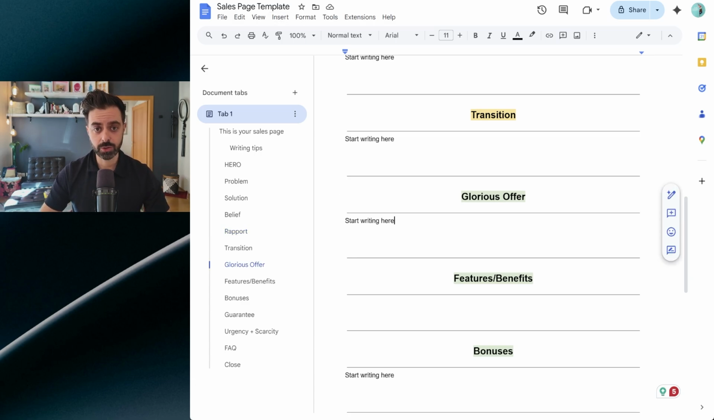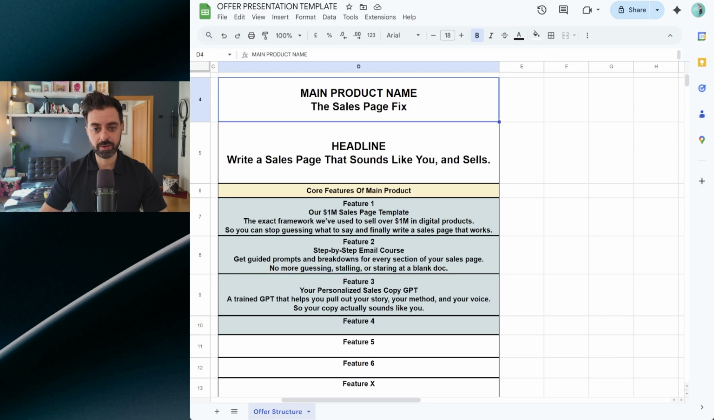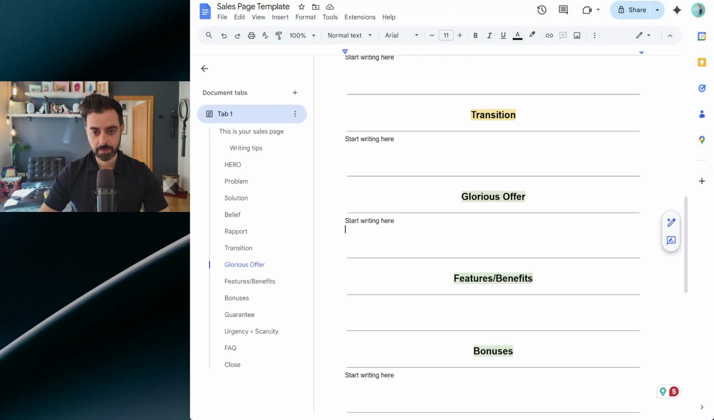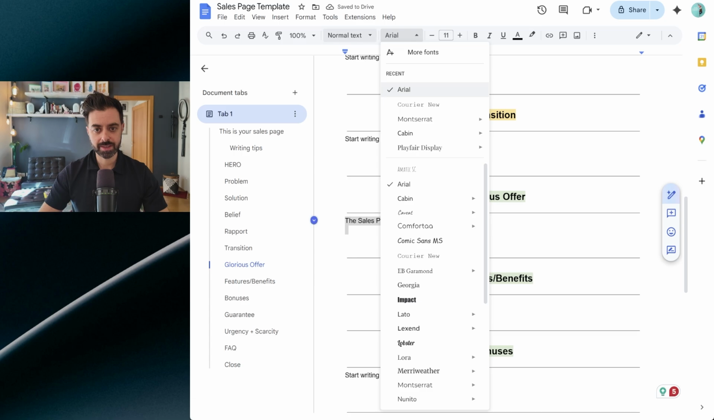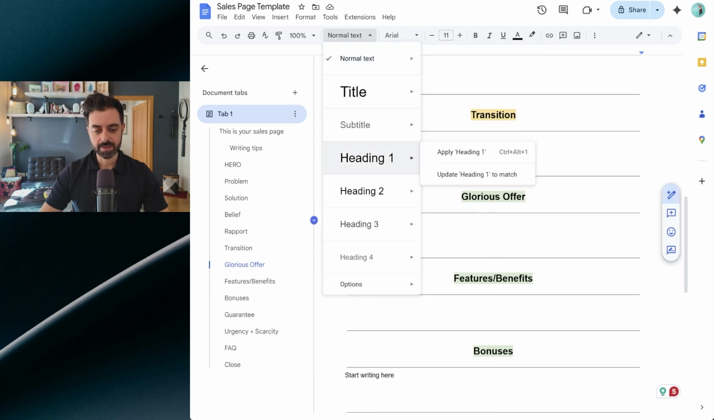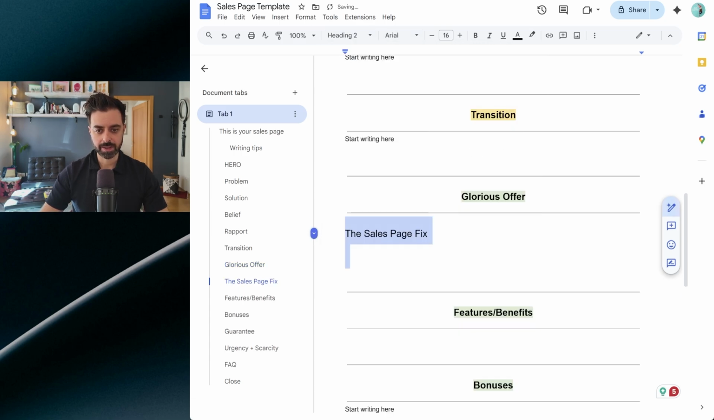So first thing I do, I'm going to copy all of my offer information that we came up with into my glorious offer. Let's start with the product name, the sales page fix. I'm not going to care about style here or graphics. This is just for me to have some sales copy in the right place.